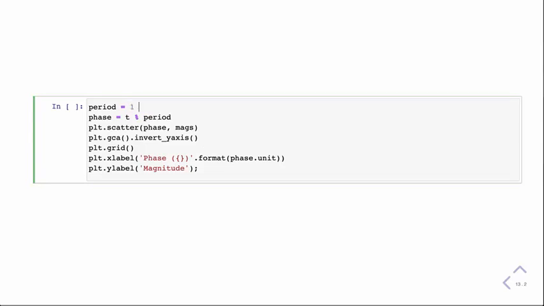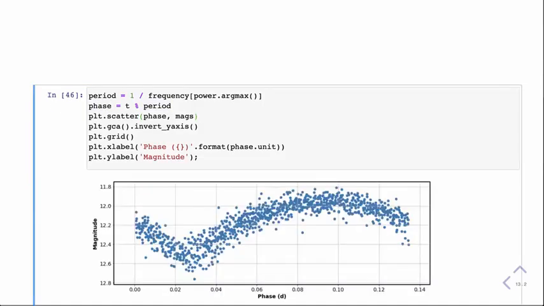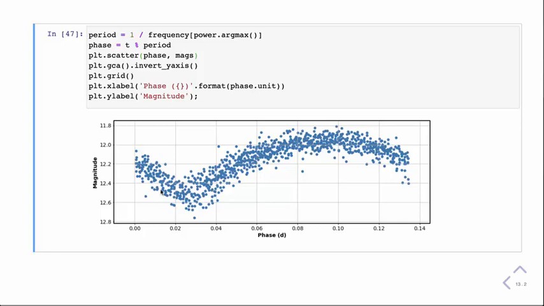So let's start off by just using the frequency with the most power in it to define our period. So we'll start with 1 over the frequency that has the most power in it. And we can take this period and we'll do some phase folding here. We'll fold the times that are observed by the period we get to determine the phase, and then we'll plot this up. And there we go. So it looks like we have a pretty decent determination of one of the main periods, at least, for this object. But it turns out that this is not the true period for this object.